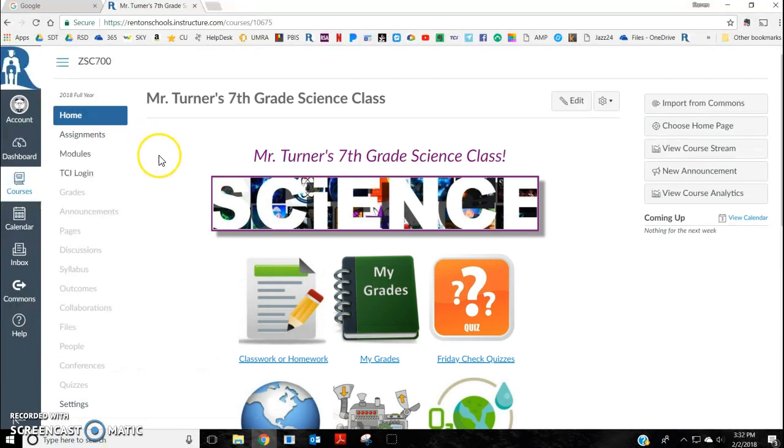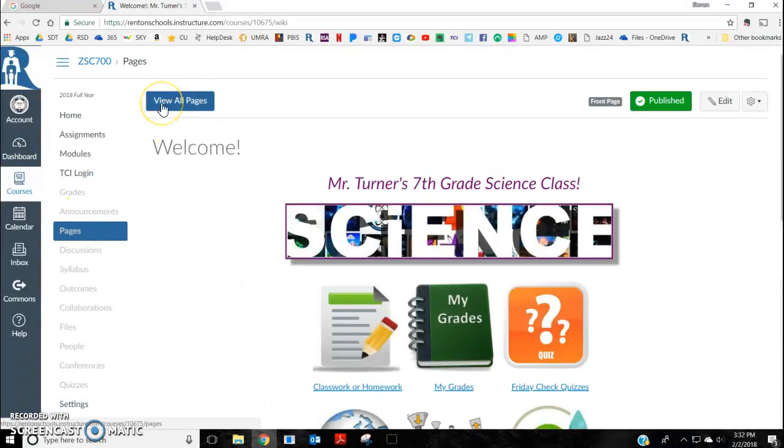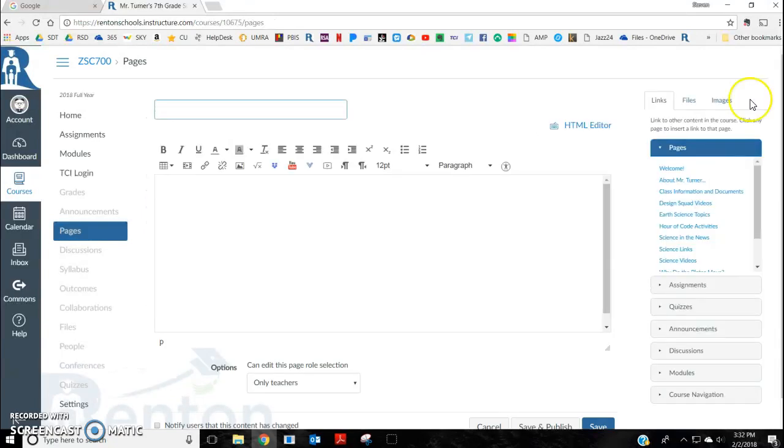So the first thing that you want to do is go to Pages and select that option off to the left. You'd like to say View All Pages, and then you want to create a new page. So click over on the right. You can name this page whatever you like. I'm going to name it Sample Homepage.